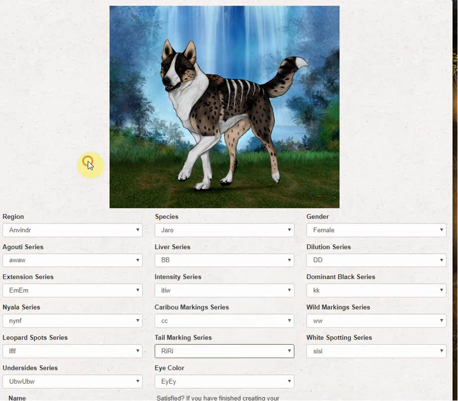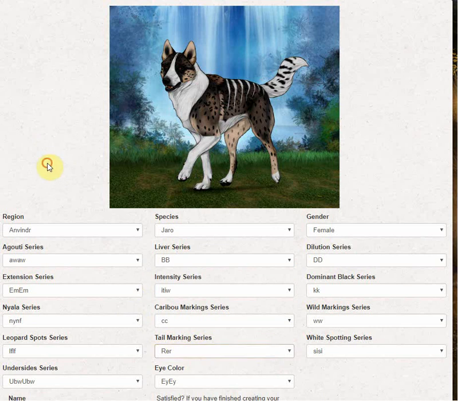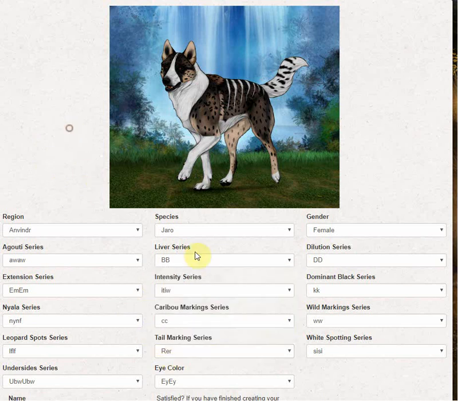Because if we switch this to, let's see, yep, there we go. Covers everything but that little white tip. And we can have a full white tail. Let's leave it a full white tail. All right, so this is all the markings here.